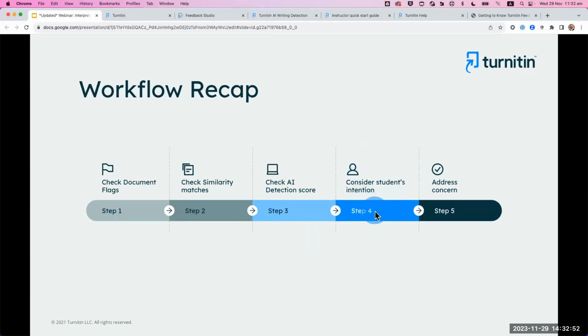Next step would be to consider the student's intentions. Have they made some honest mistakes as part of this? Are they not very aware of how to write in a good academic style? And what support can you provide to them? Or have they been very blatant and malicious with their academic misconduct?